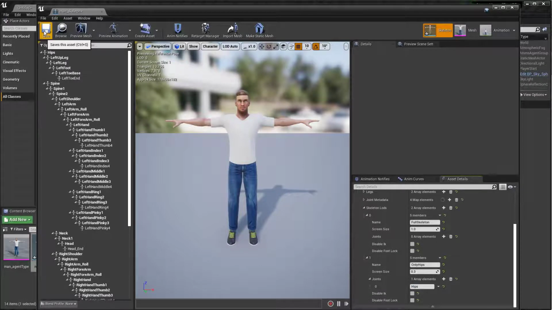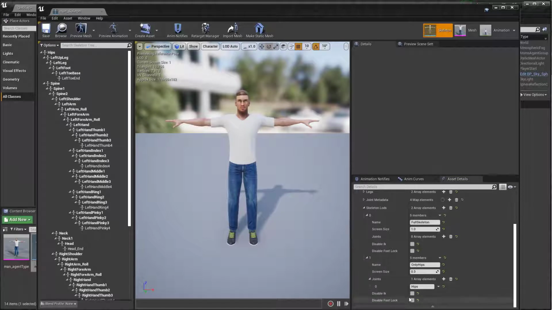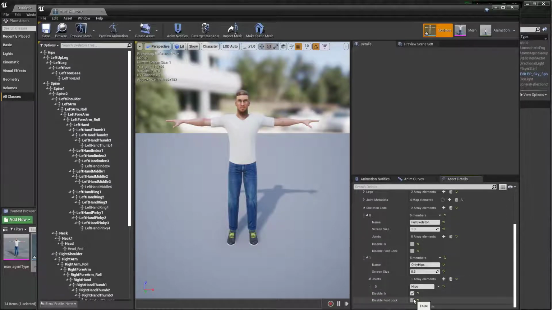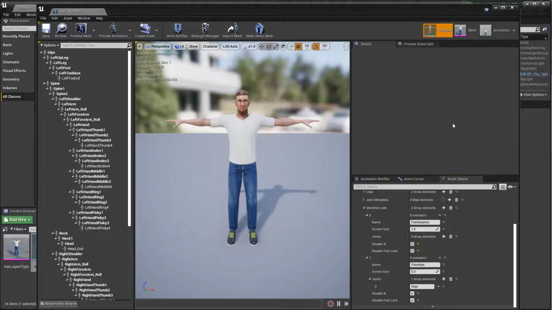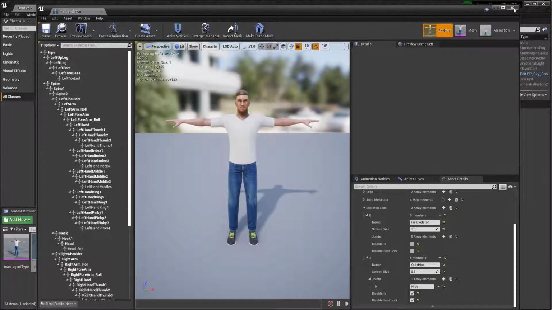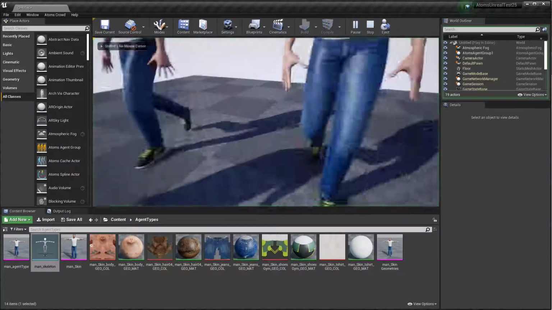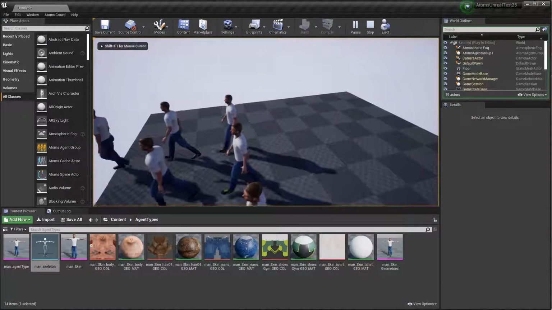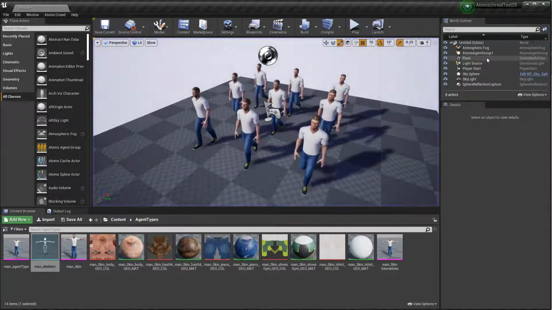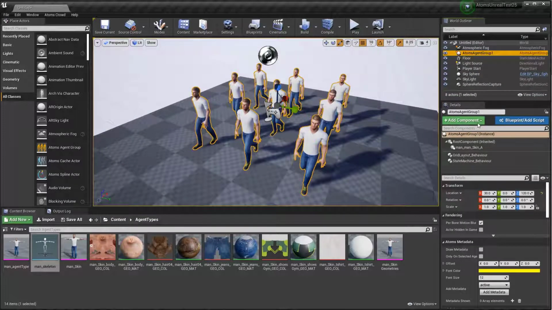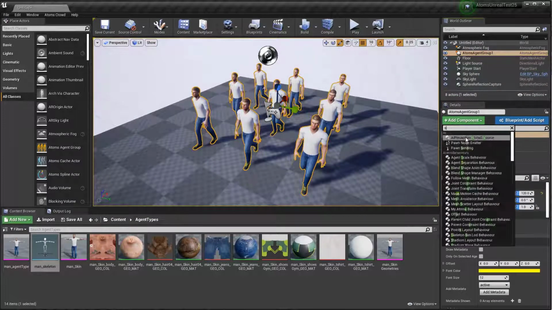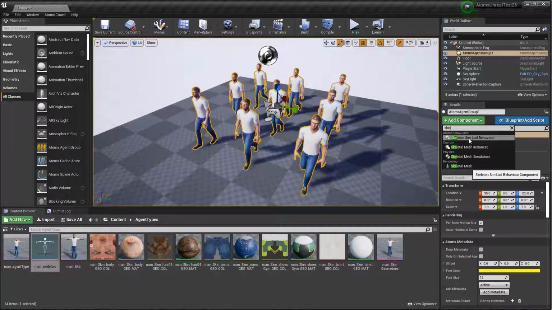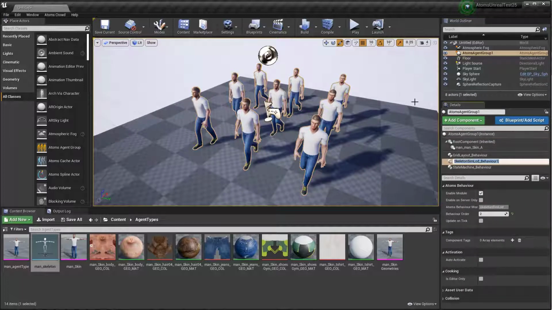So let's save. If you want, you can disable the IK, lock. Let's turn on this guy here. Okay, so if I press play, basically nothing changed, because you need to use a specific component to activate the skeleton LOD. So search for the skeleton sim LOD behavior, attach it, and now you can use it straight.